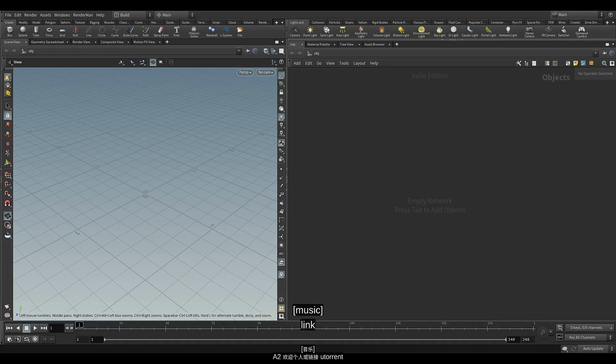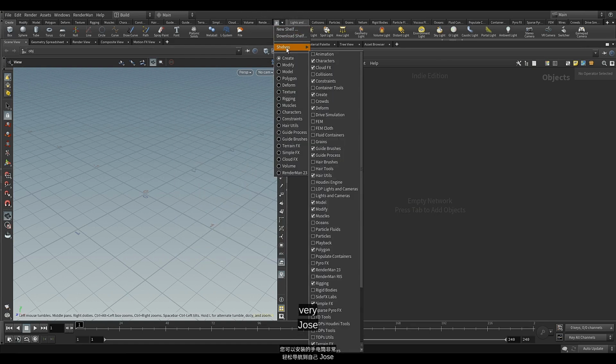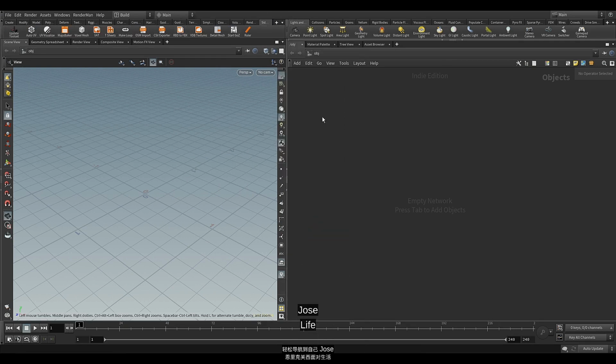Hey, welcome to Procedural Modeling tutorial in Houdini. First of all, if you haven't installed SideFX Labs, you can install it very easily by navigating to the shelf dock, Shelves, and click on SideFX Labs and install it from here.